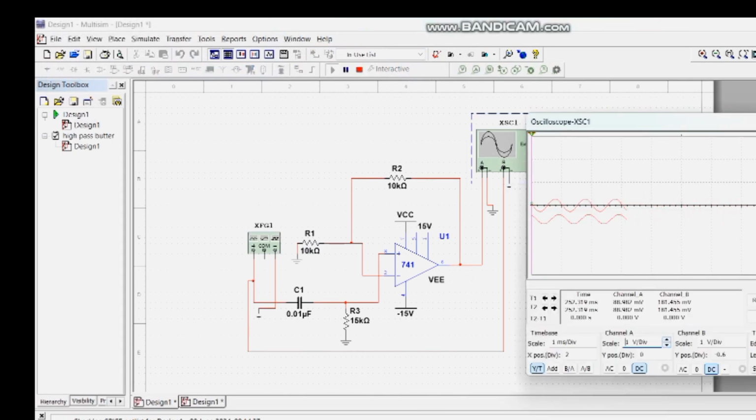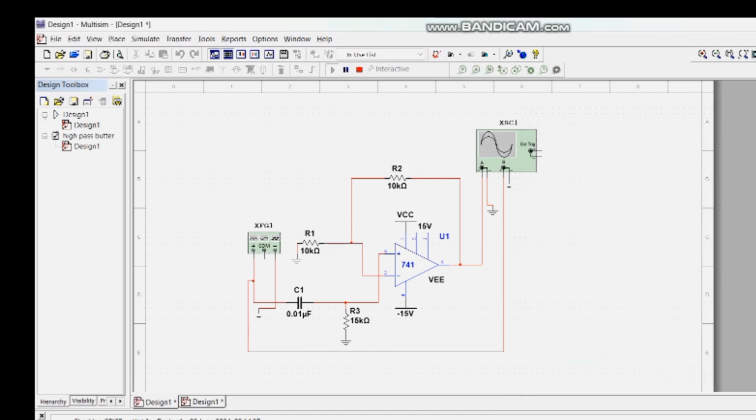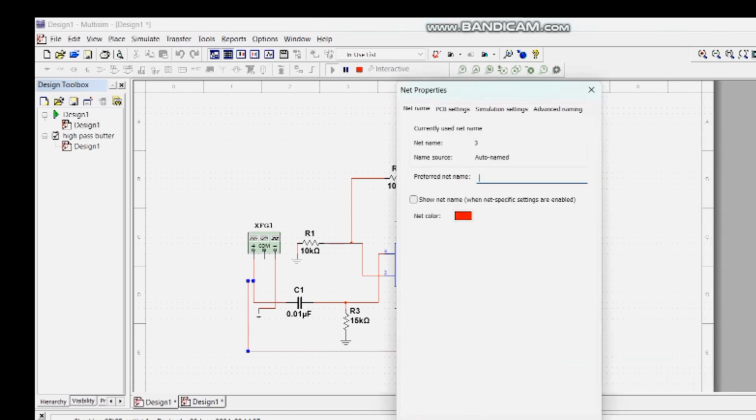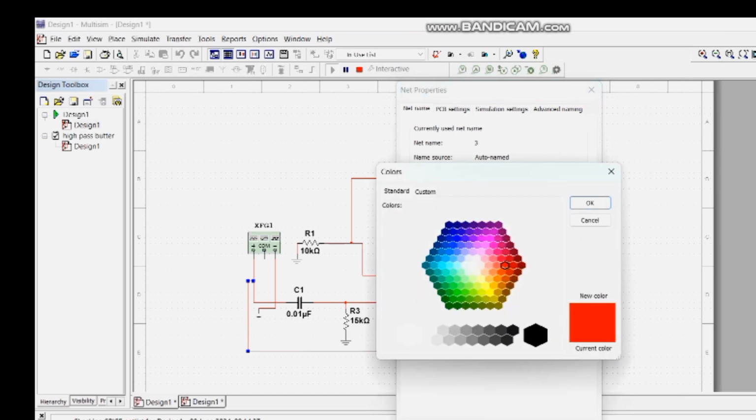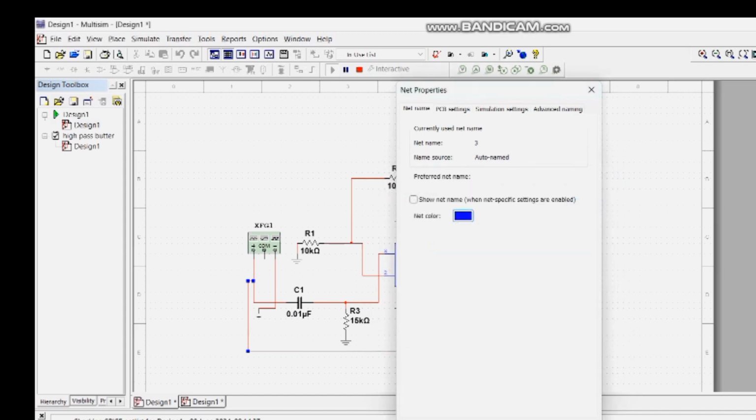For the difference, let us change the color of the wire. Now I want to change the color of the oscilloscope. Just click on the wire, then you can see the color. Just select the color which you want. Click on OK. Now I am selecting blue. Click on OK. Apply.